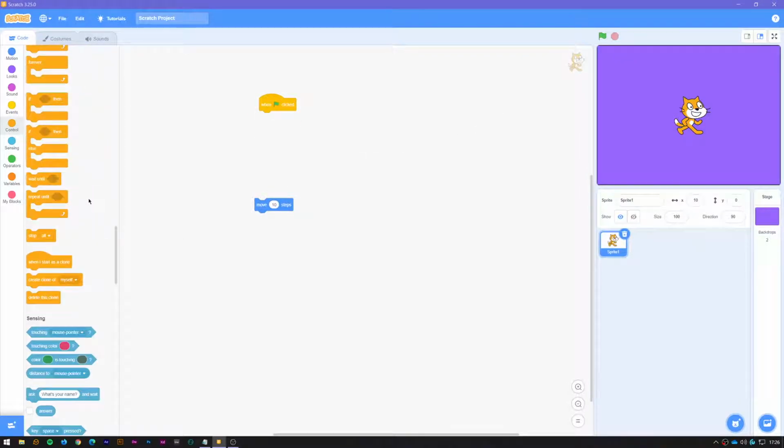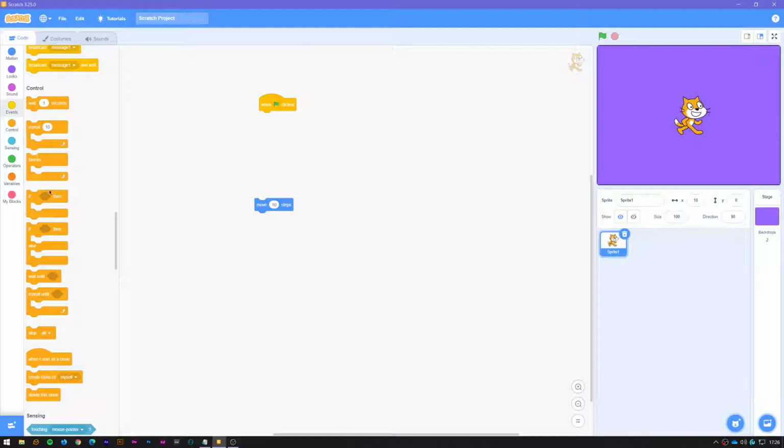So what we're going to do is go to the control command section over here, and you use this a lot. We first want to put in a forever, and then you can wrap different blocks into the forever block. So with forever, when you click this, anything within here will continue forever. So if I put in "move 10 steps" and I click go, our character will keep doing that forever until we click the stop button. Now obviously our character is completely off screen.